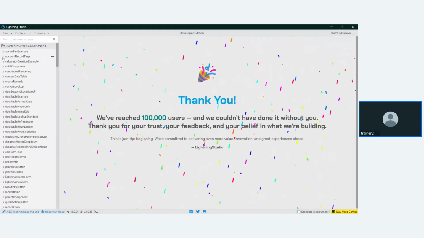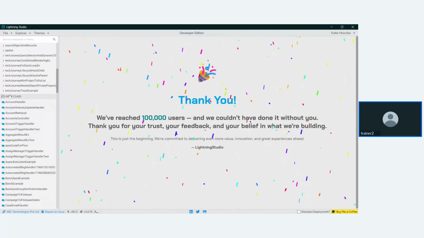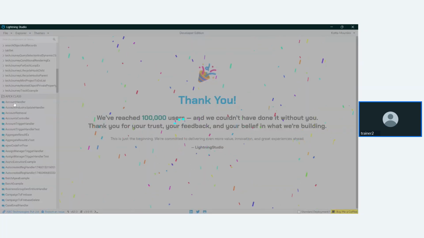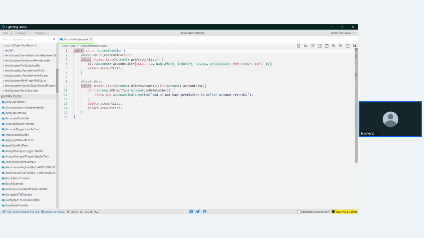And for Apex classes, they will be created too. You will be having this kind of UI. It is better than developer console, I guess. So if you want, you guys install this. Add this extension to your Chrome.